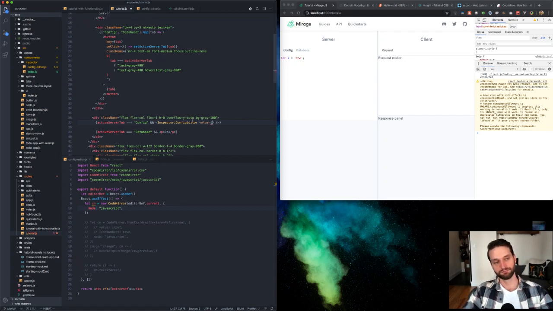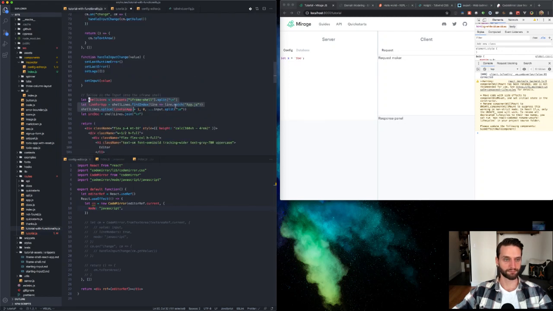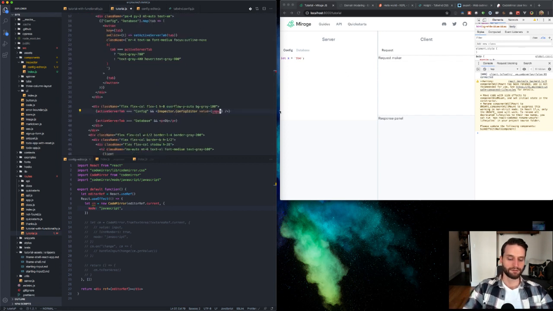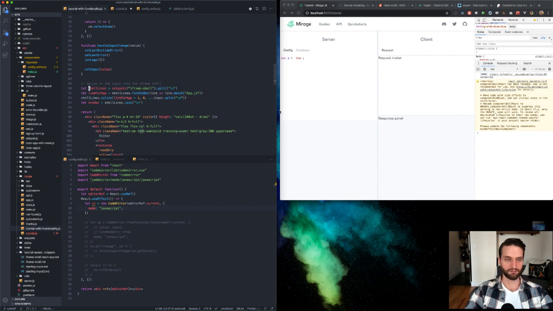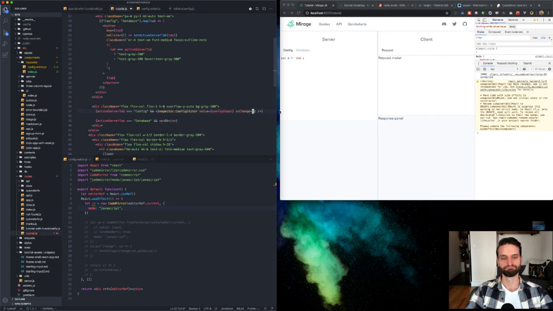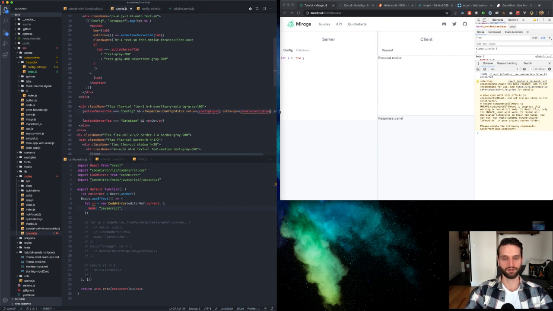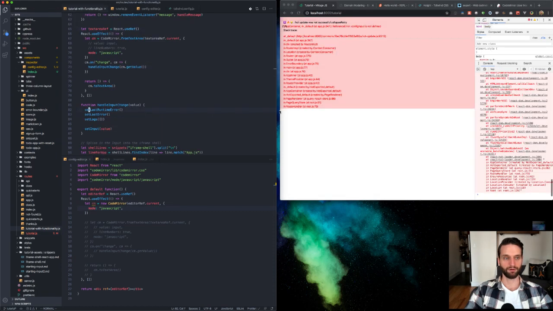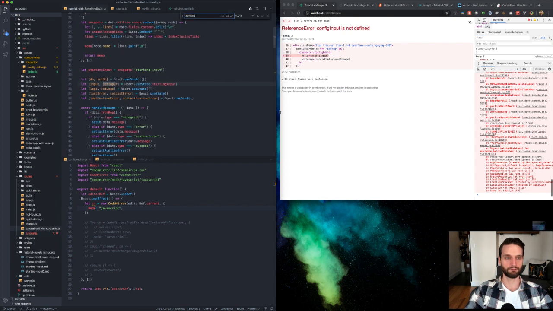Value equals input, config input. What do we call it over here? Yeah, input, config input, config input, and then we need like an on change. On change, what do we call it? Handle input change, right? Handle config input change. So I think this is just some new state. Set input. Yep. Set input. Yep.